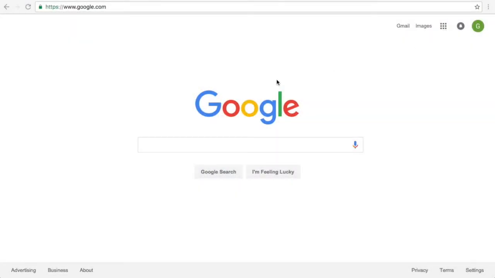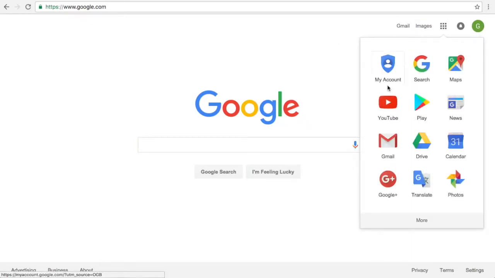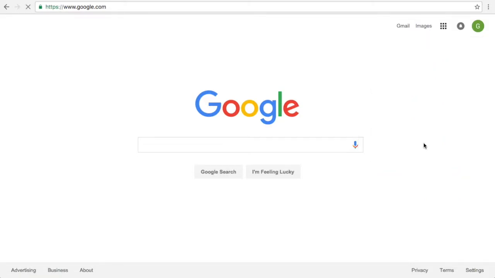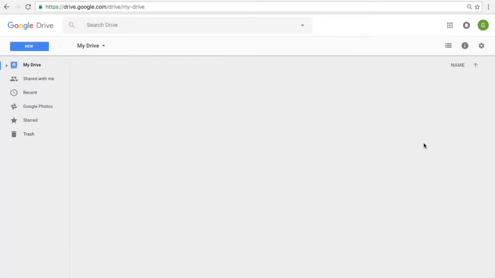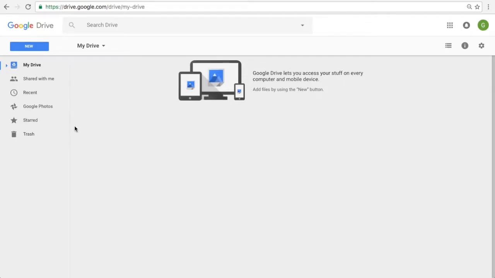Okay, in this video, I'm going to take you through setting up Google Drive. You should be already logged in your browser as your Google ID, and you're just going to click on the little square box there, and then the Google Drive icon. Once we're in here, first thing you want to do is create a folder.